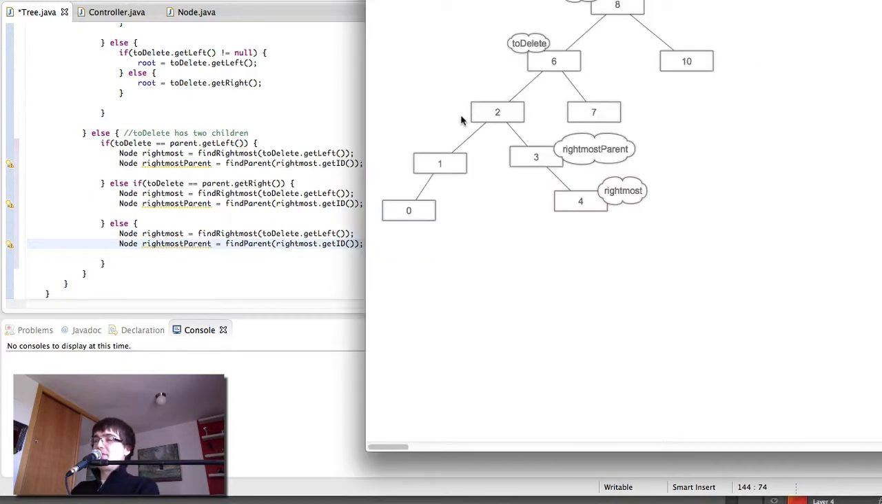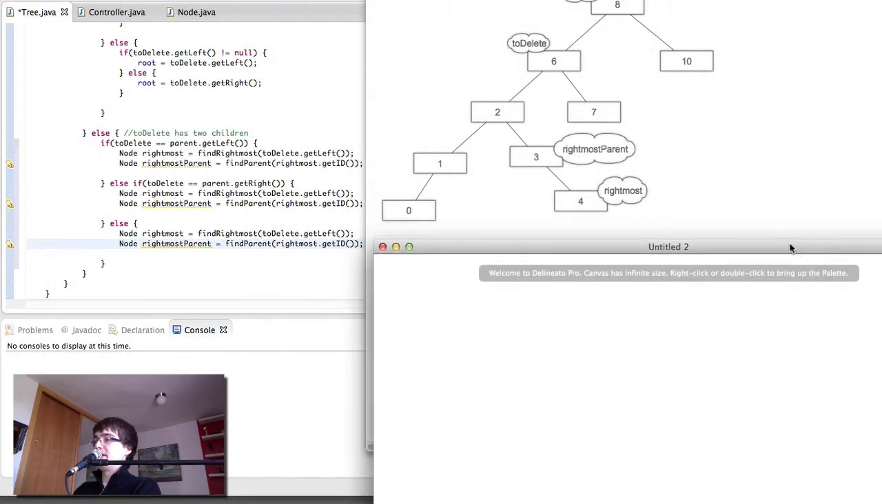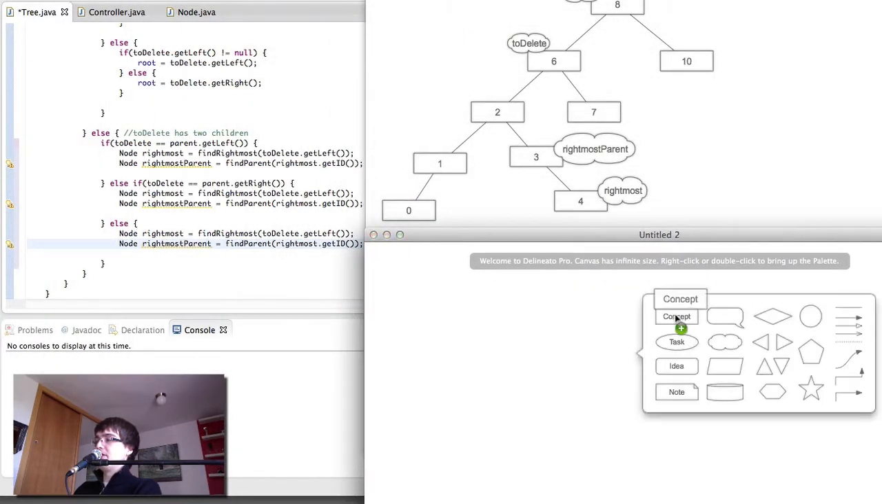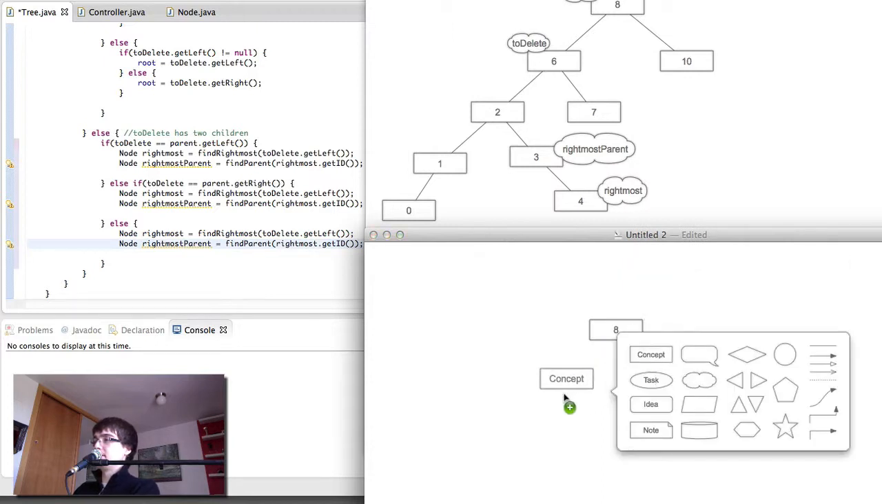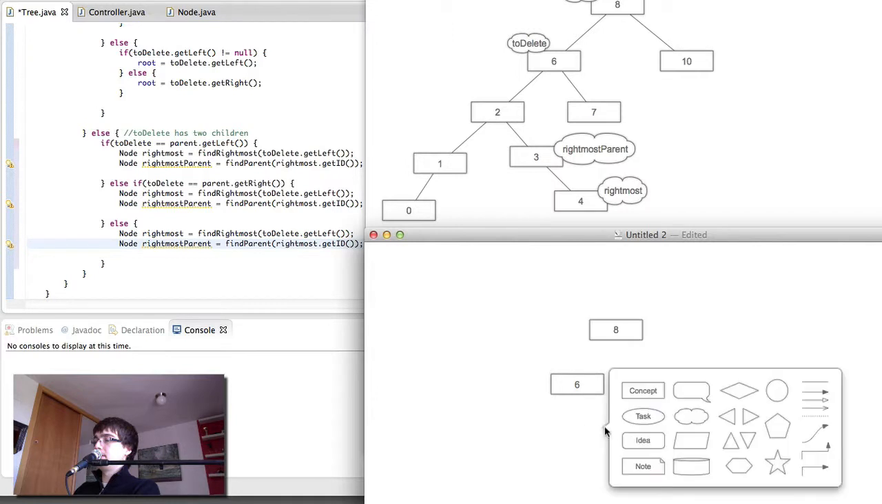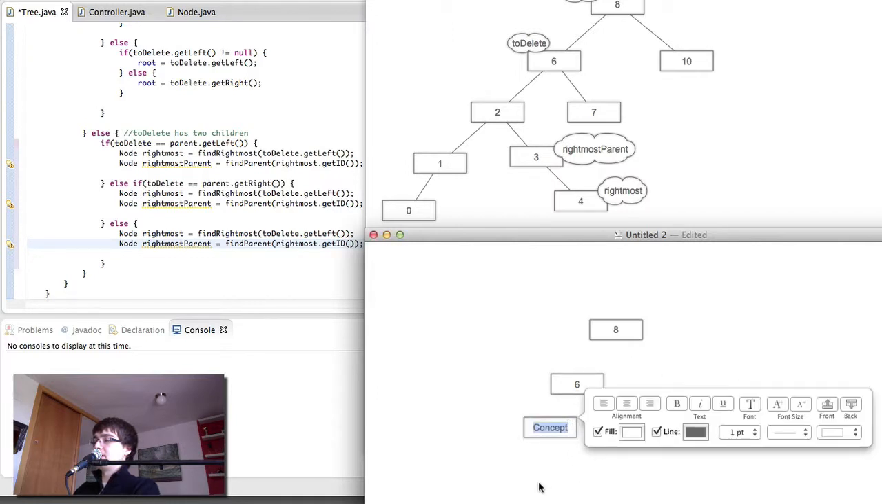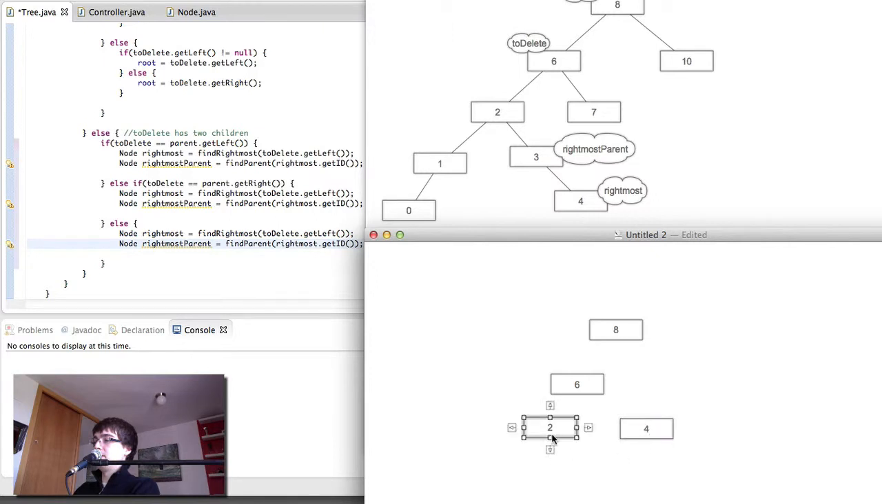Okay, so now, what else? What other options do we have? What if we had something like this? I'm just going to create a new one here, just put it here below. What if we had 8, 6, and then something like 2 and 4? Sorry, 2 and 7. Like that. Oh, my bad.